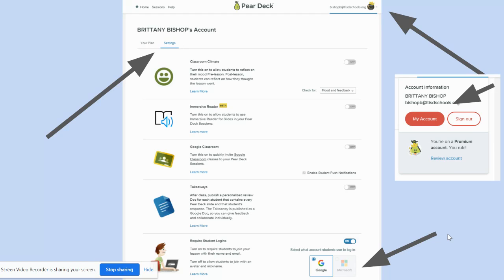The immersion reader is something that I think is important. I have to be honest because it's a beta. I have not tried it yet. So it's off for everybody, but maybe dyslexia teachers or if you have a 504 student, that might be worth trying it. So to get to these accounts, you're going to log into the Pear Deck website.